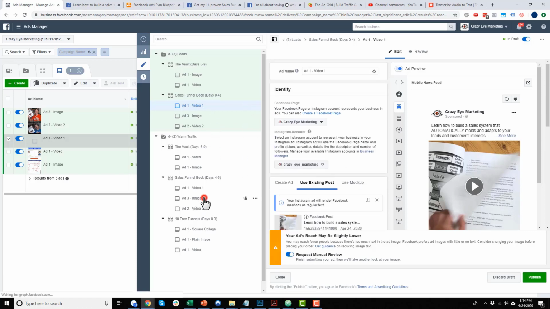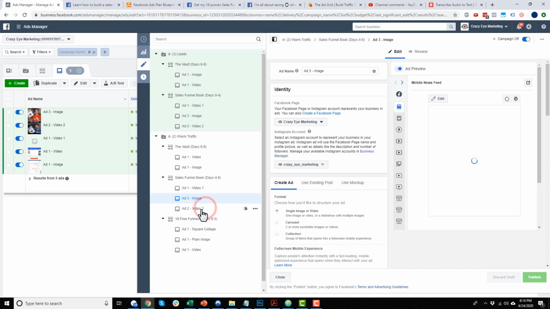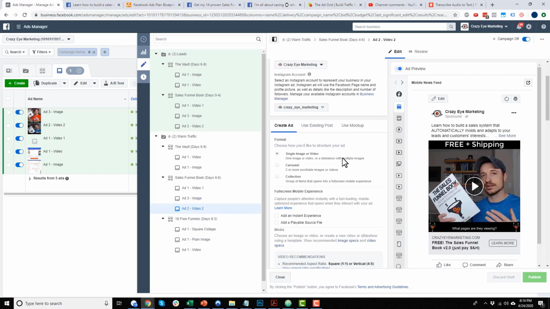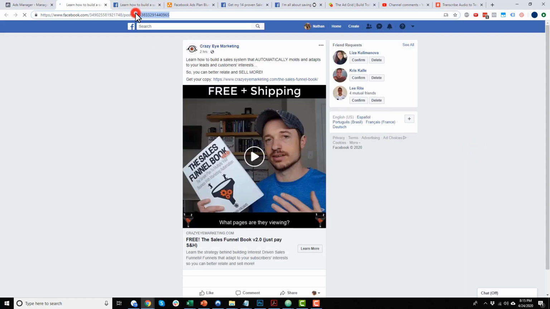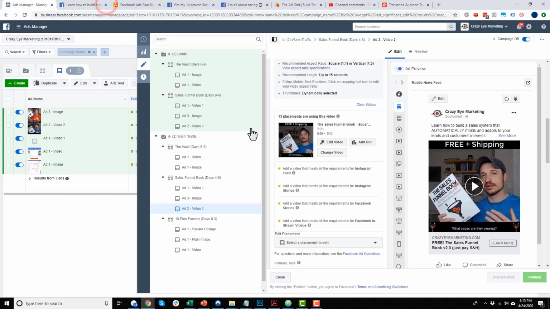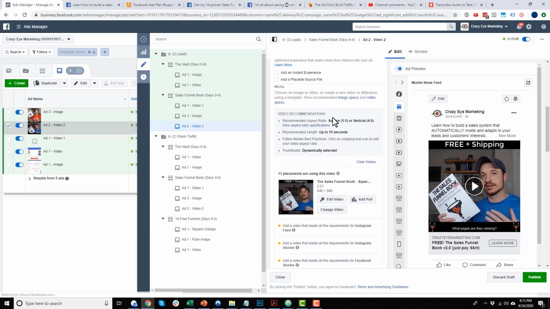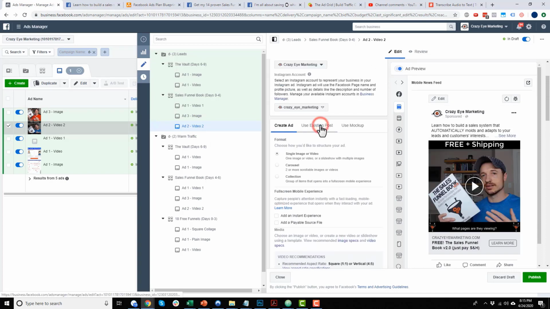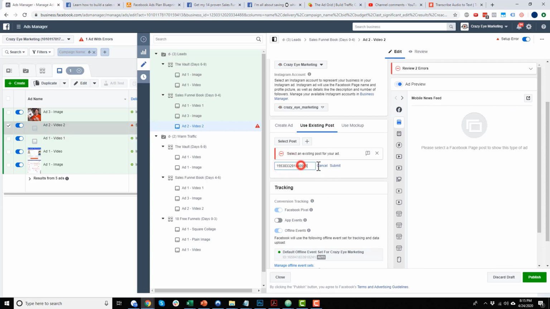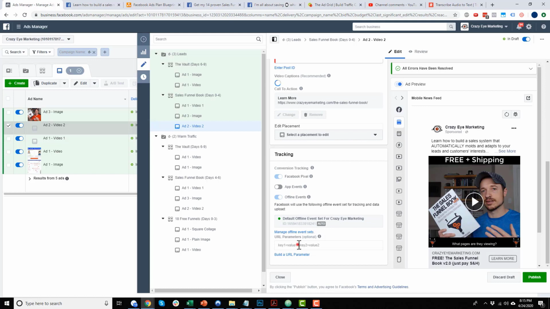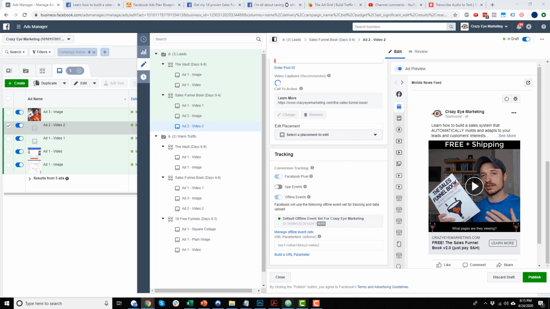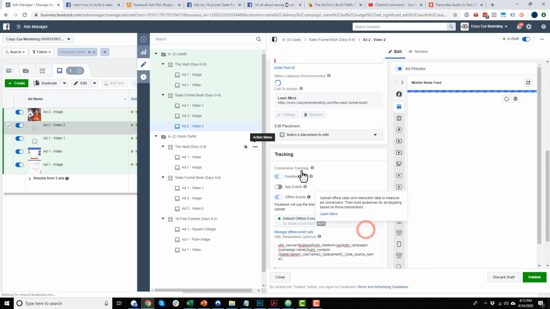Same thing with ad 3. I'll do ad 2 first, keep in order. Ad 2. And I want to do my preview, Facebook post with comments. Grab my post ID right up here, and we'll do ad 2, video 2. And use existing post. Enter my post ID, throw it in there, submit. And then make sure my conversion tracking's on. Let's grab my little parameter snippet, throw it in there. Very nice.